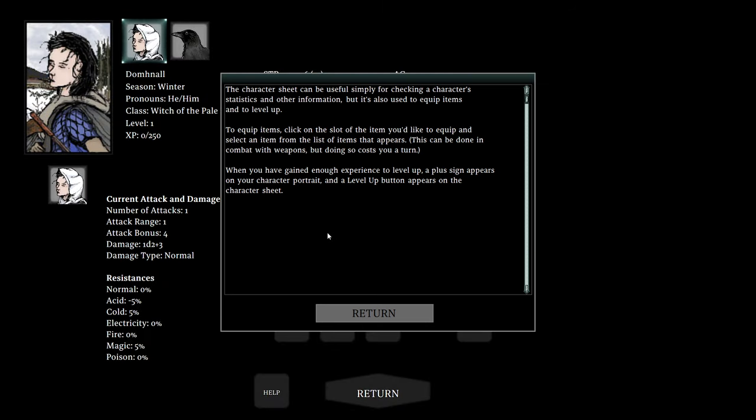Alright. The character sheet can be useful simply for checking a character's statistics and other information, but it's also used to equip items and to level up. To equip items, click on the slot of the item you'd like to equip, and select an item from the list of items that appears. This can be done in combat with weapons, but doing so costs you a turn. If you've gained enough experience to level up, a plus sign appears on your character's portrait, and a level up button appears on the character's sheet.